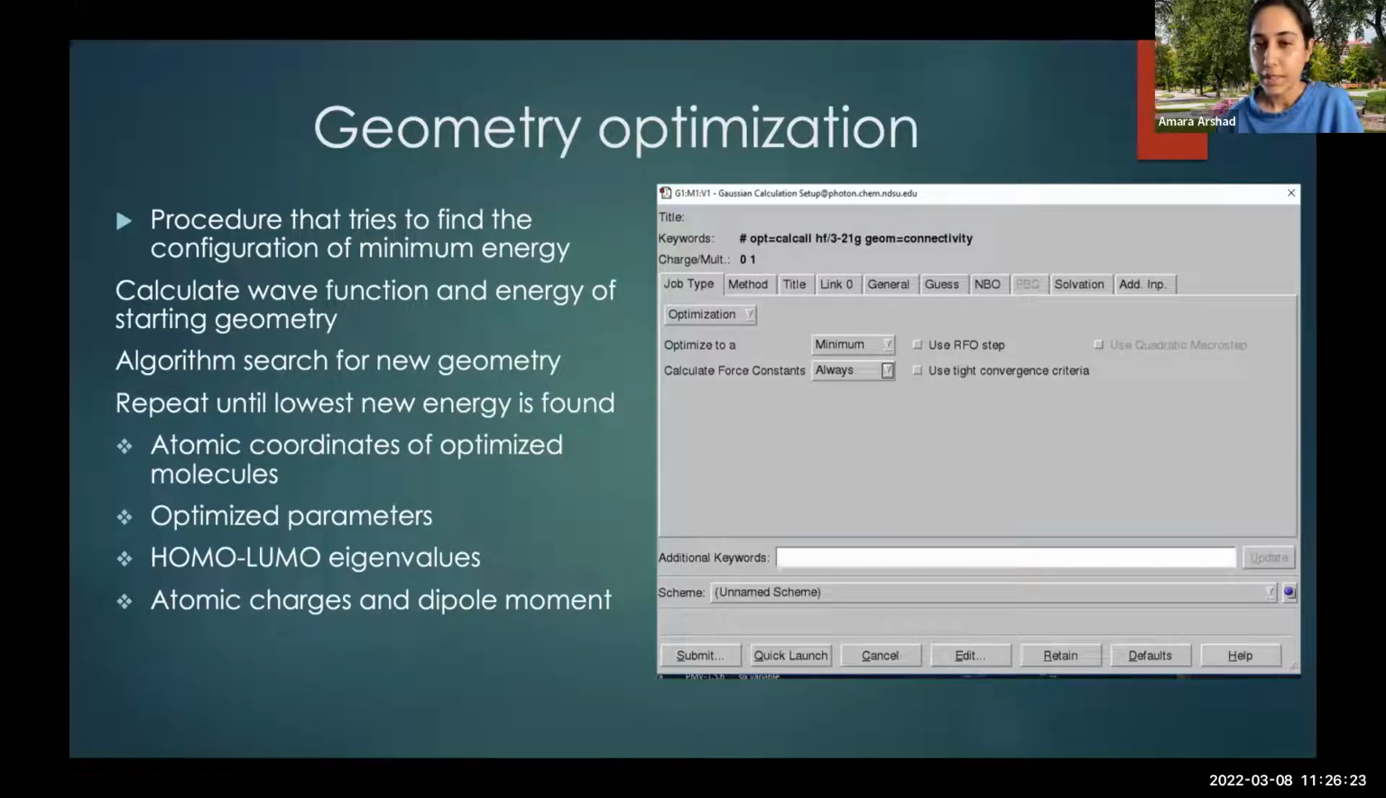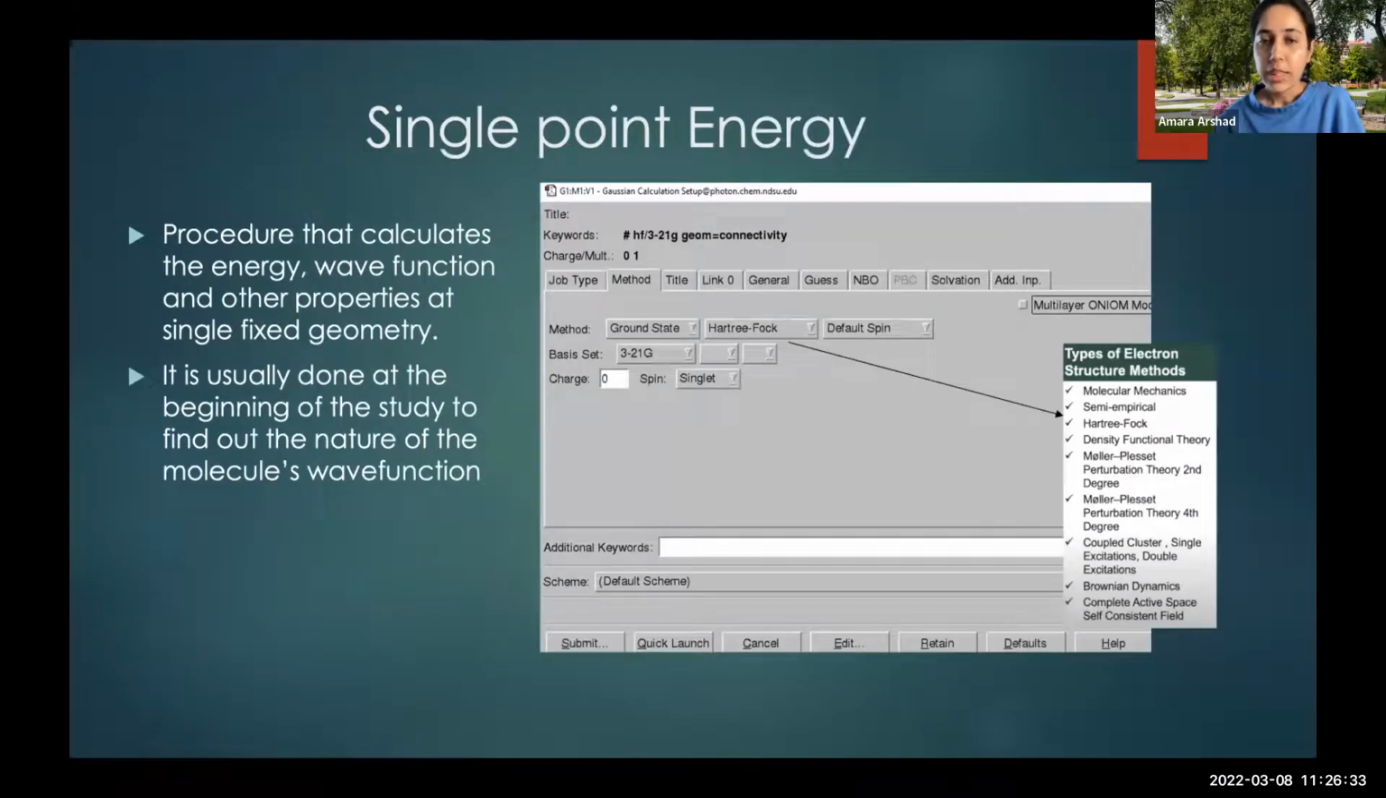So here is the window. We can see in the job type, when we select the optimization, then we can set the values and we can start the calculation. We can also calculate the single point energy, which is the energy of the fixed geometry. We usually do this calculation at the start when we build a molecule, so we need to find out about the nature of the wave function of this molecule. There are methods that we can choose for this calculation, and Adam has already explained these methods.